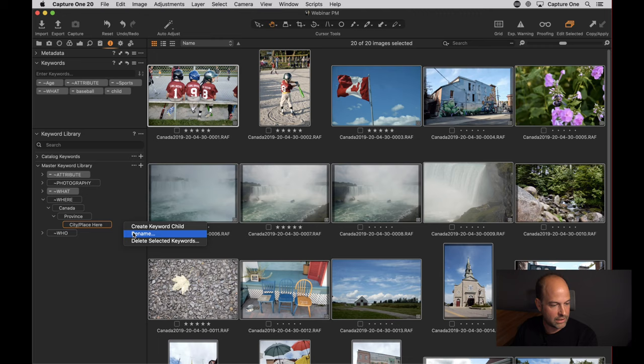And then down here in the city, place, or whatever, let's rename that and call it Quebec, for example. And if I wanted another one, I can right click on the next level up, say create keyword child, and let's give that Ontario, like so. And then within that further child, we can then have cities and so on. It really depends how far you want to go.